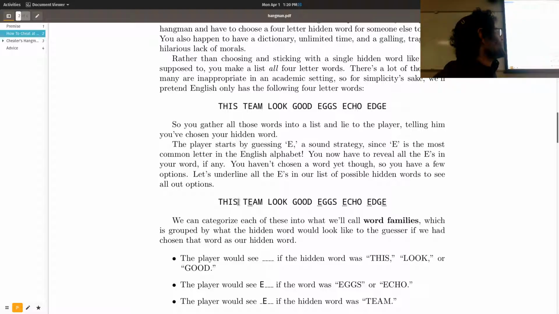This has no E's. Team has an E in the second position, right? Look has no E's. Good has no E's. Eggs has an E in the first position. Echo has an E in the first position. And edge has an E in the first and the last position, right? So in other words, if I had only one word that I was working with, and edge was my word, and they guessed E, I'd be revealing E blank blank E.